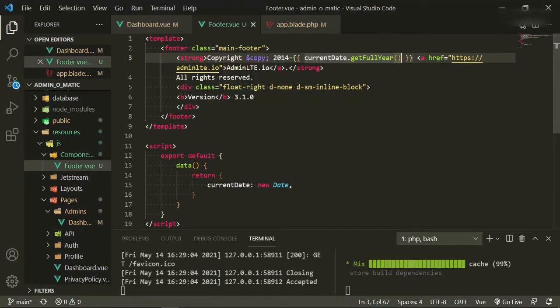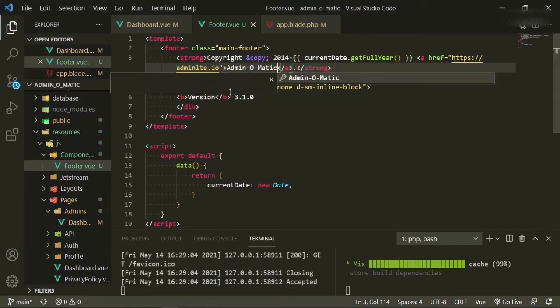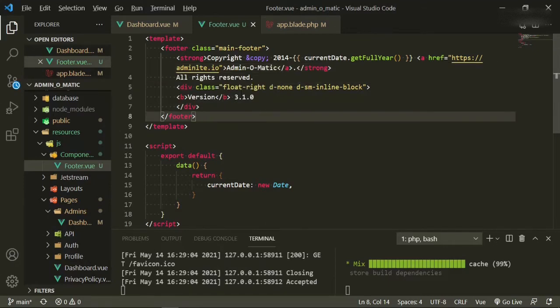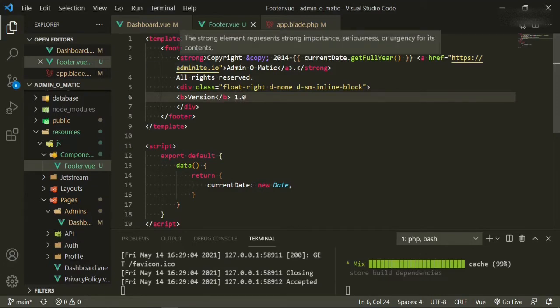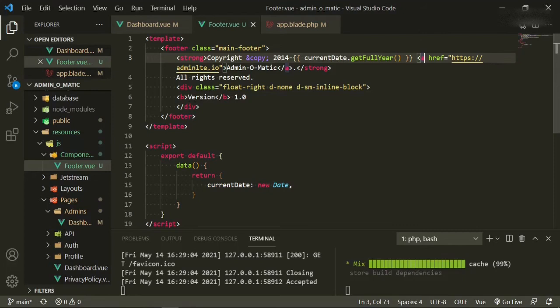And we want to change this now to Admin-O-Matic, since that's the name of our app. We'll keep all rights reserved, and we'll change this to version 1, and we'll also change these to, and where's the end? Okay, the end we'll change to Inertia link. And we don't really want this to go anywhere. We're just going to put a hashtag in there. So hash.